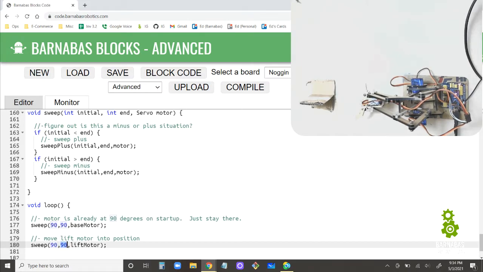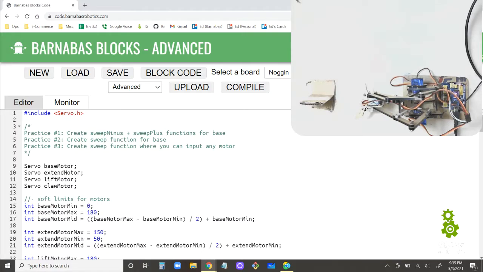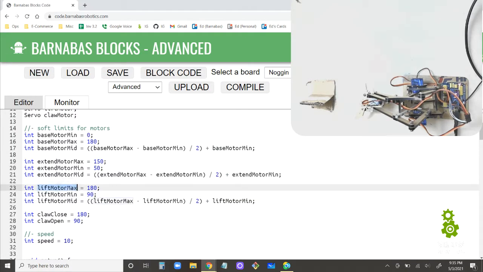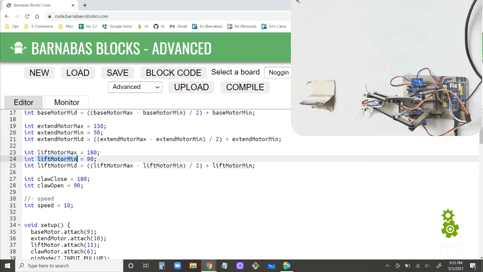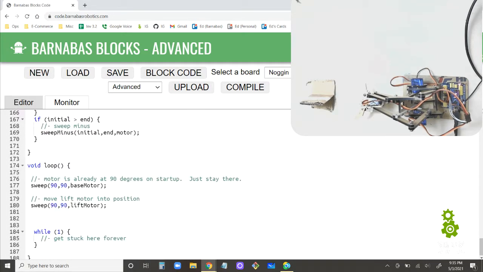Now let's go look at the lift motor stuff. Remember the soft limits that tell us the maximum and minimum movement angles, right? So let's go up here. Lift motor max is 180 and the min is actually 90, so we don't want to go below that. Interesting. So I can go up to 180, right? For now, I'm just going to go up. Let's go 90 to 120 and see what happens here.